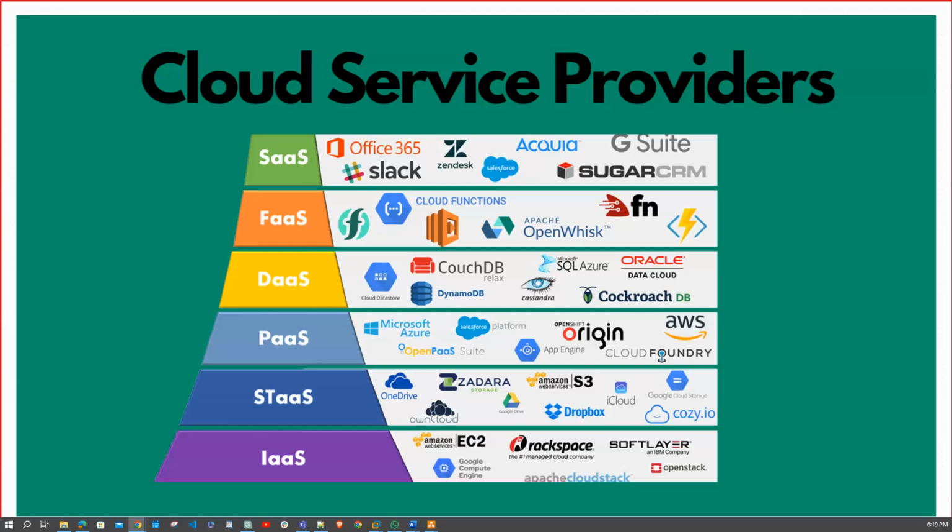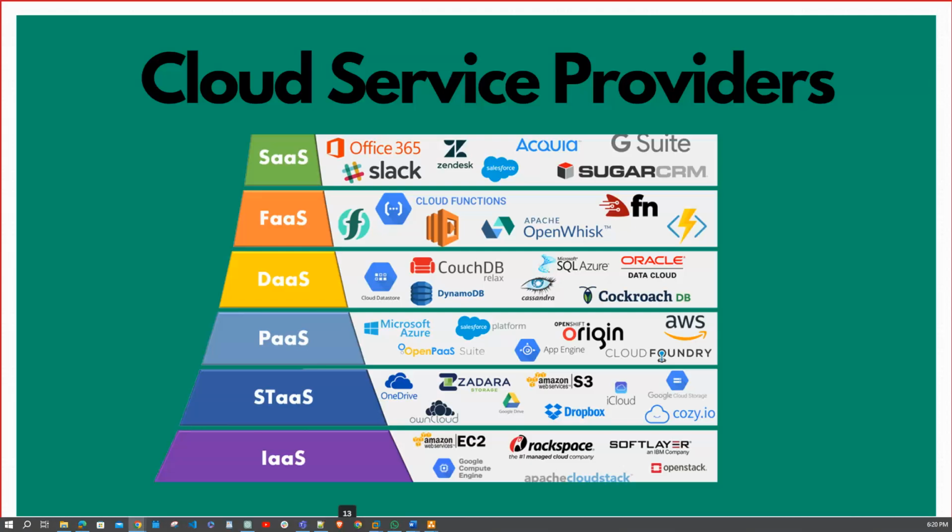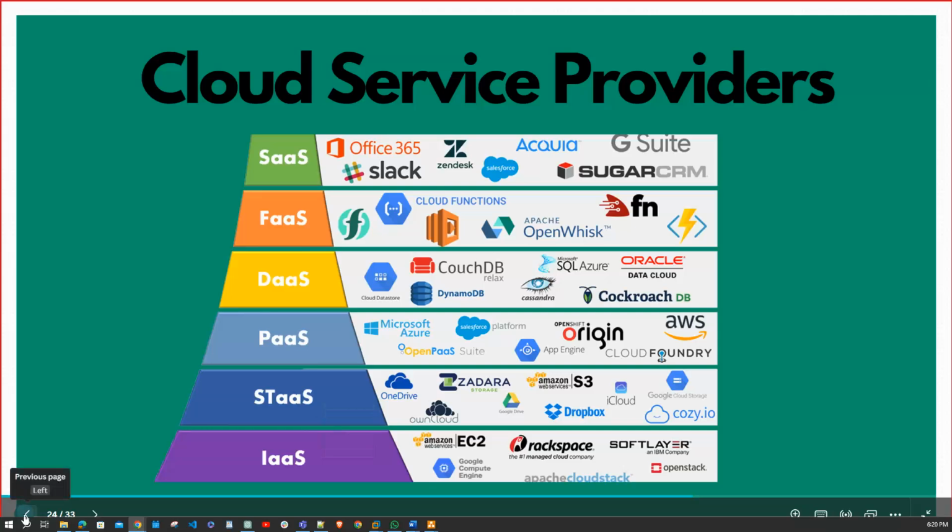Let me explain each one of the models in detail: where we are using them and what service providers are available globally. That I will explain. First of all, infrastructure as a service. Infrastructure means the data center, servers, power, air conditioning. These will all be provided by the infrastructure.